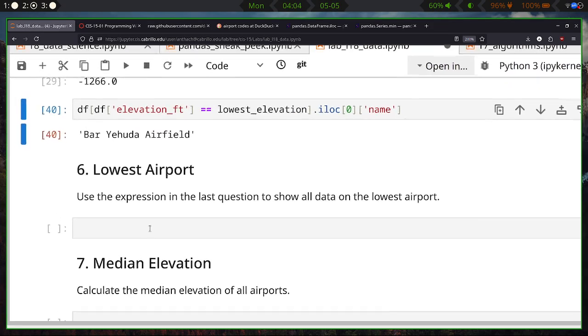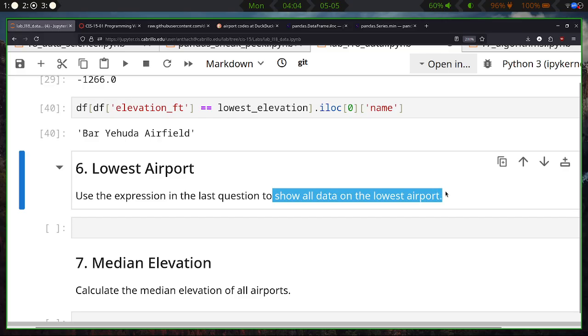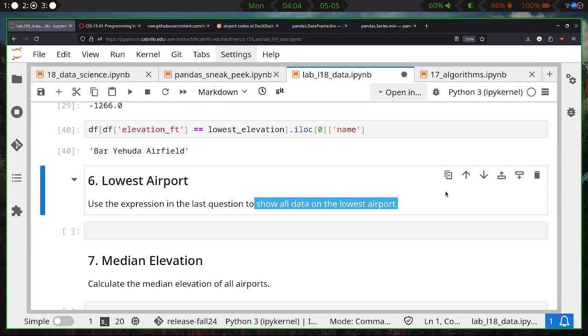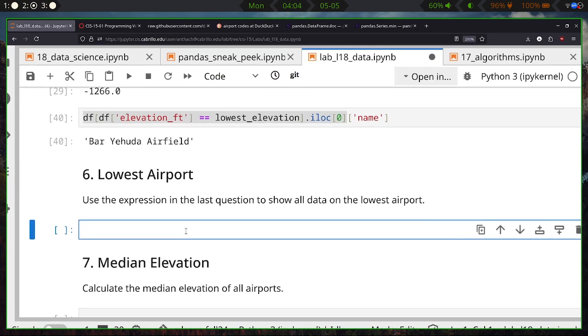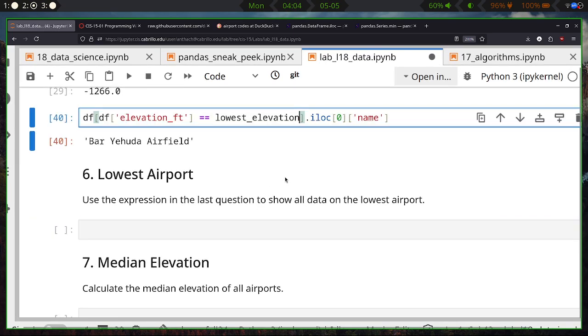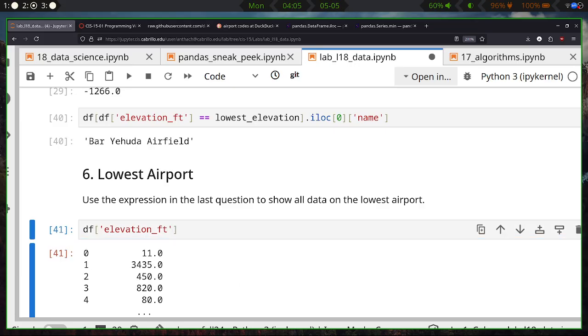All right, let's see. Use the expression in the last question. This is the next one. We want to show all the data on the lowest airport. Oh, we actually already did that. We just had to trim some stuff from here. But let me work up to it again. We wanted to grab the data on the lowest airport, so we are selecting based off the elevation feet.